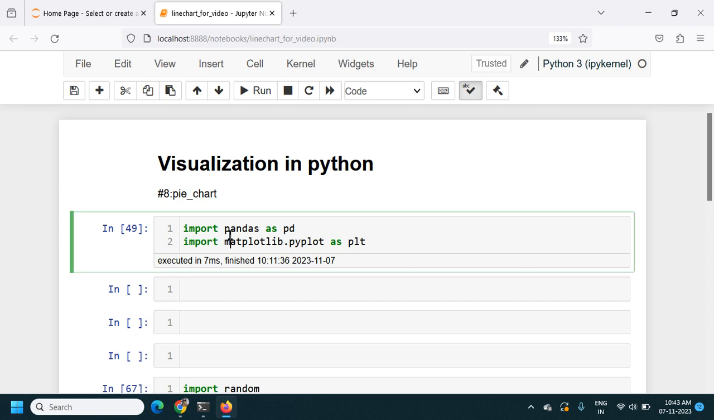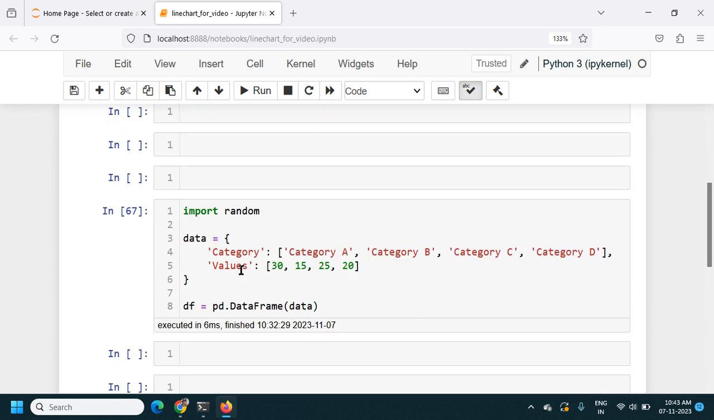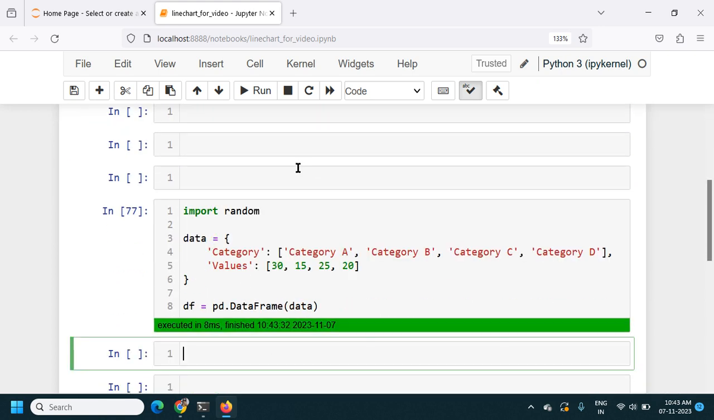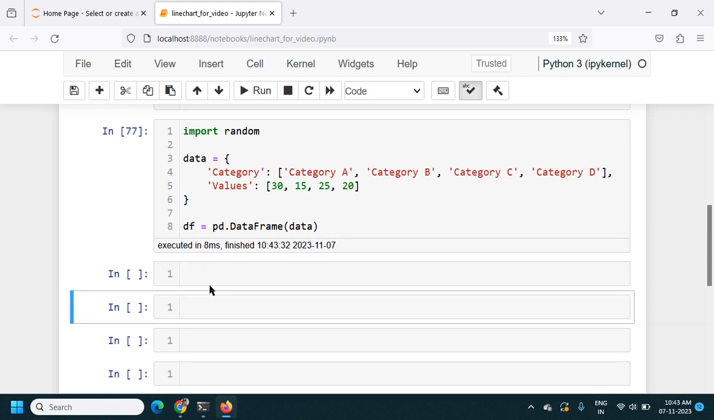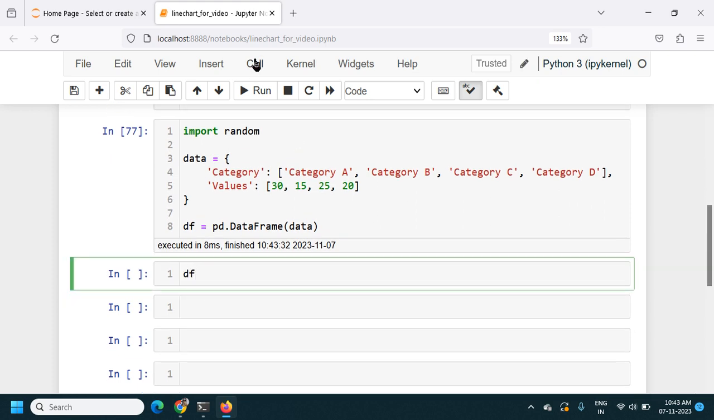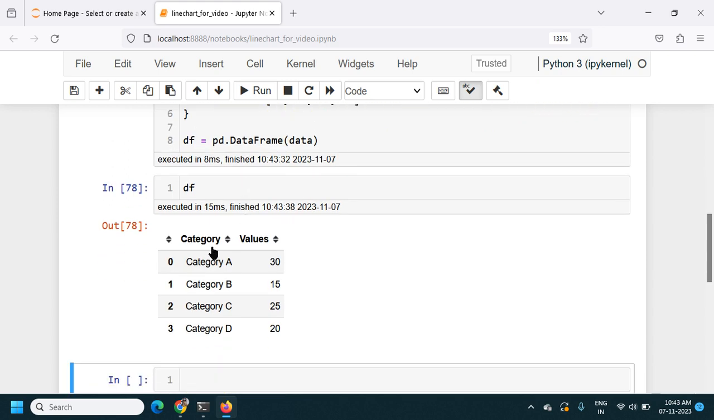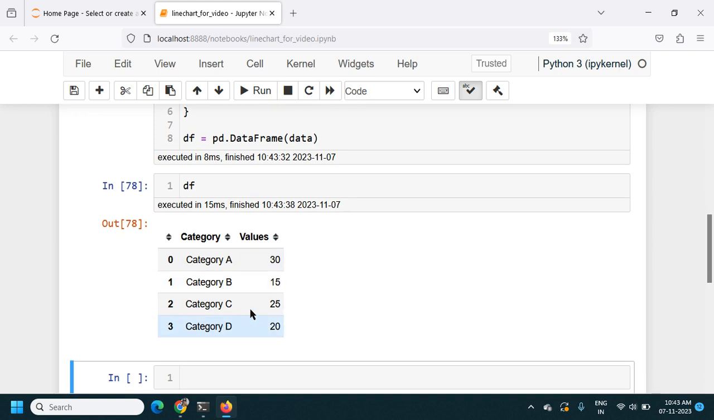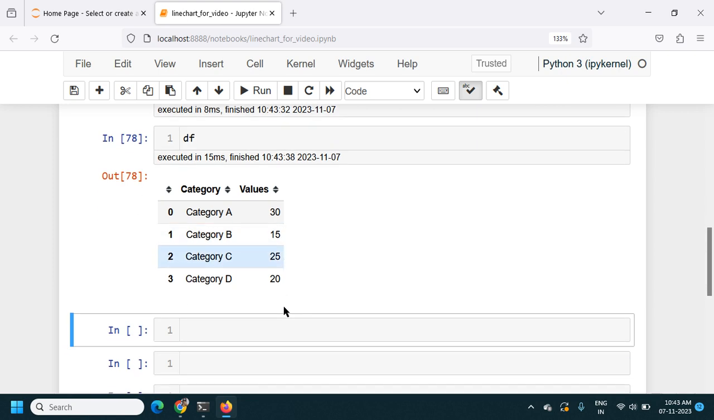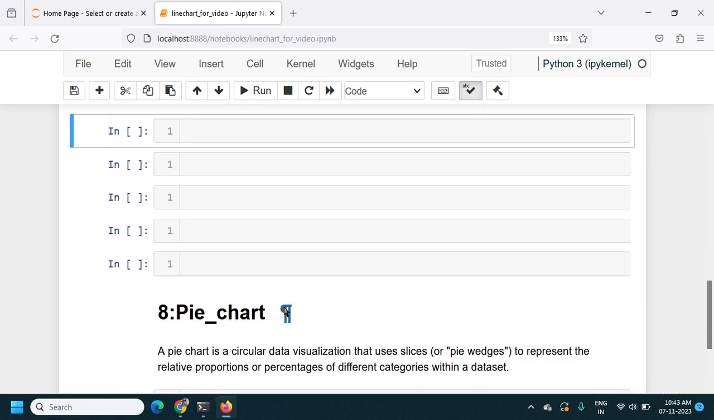So first I will import the necessary libraries, like pandas and matplotlib. Then I will create one random data frame. So this is my data frame that has the categories and the values. Value means how many times it occurs. Like I have the categories A, B, C, D, and I have the values like 30, 15, 25, and 20. So how to plot a pie chart?